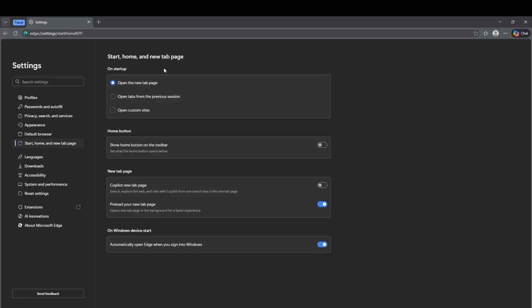Find the area labeled When Edge Starts, sometimes shown as On Startup, depending on your version. Under that, choose the option called Open Tabs from the previous session. Selecting this tells Edge to remember your open tabs and windows when you close the browser.